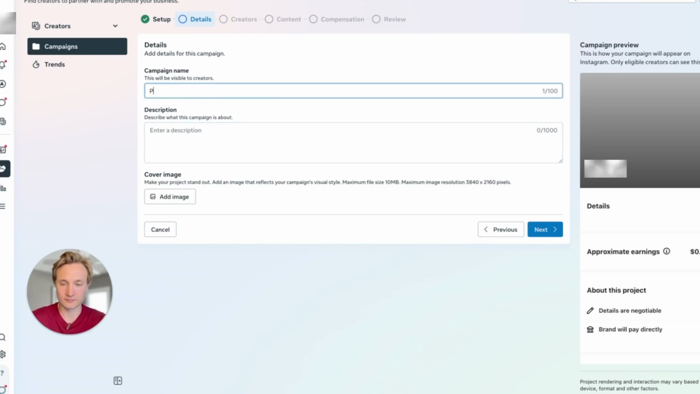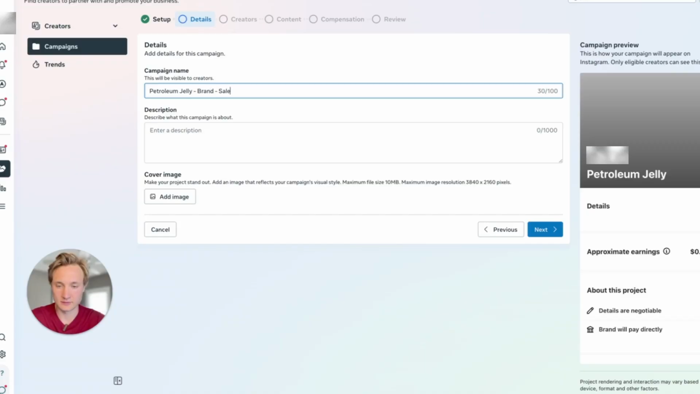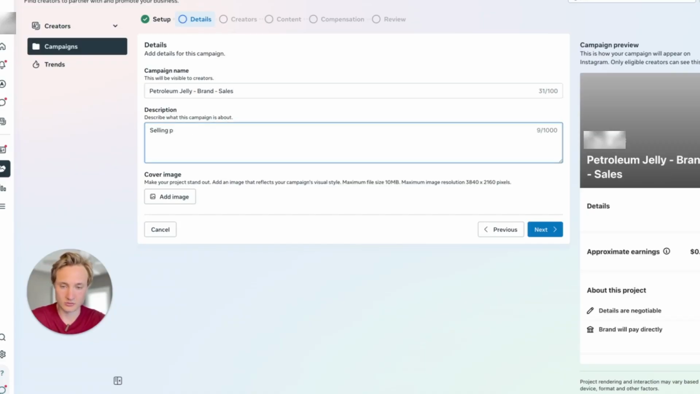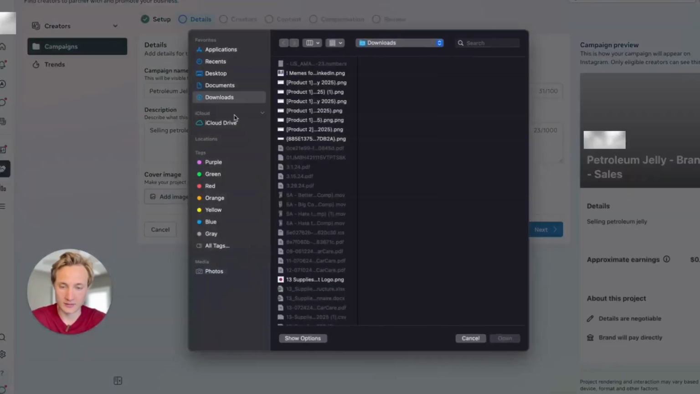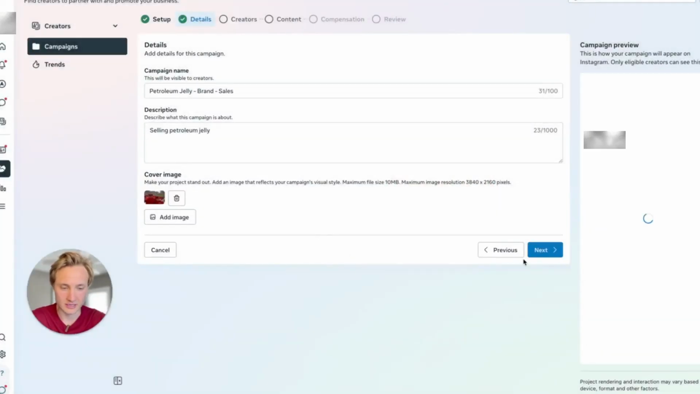Maybe I will. Petroleum Daily, brand, sales, selling, Petroleum Daily. I'll just add a random cover image. How about me and my father at the Ohio State game? That should be perfect.